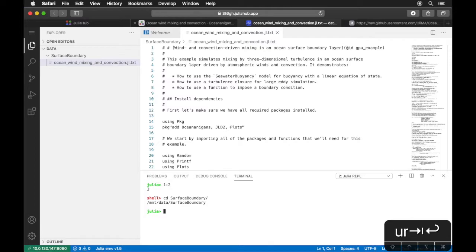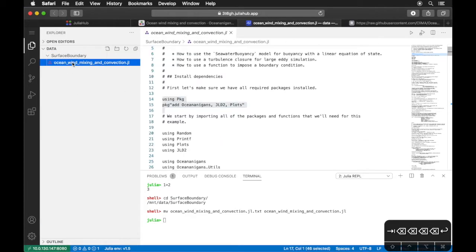I could use Julia commands to do it as well, but it's often easier just to use shell commands. And again, I'll use that shell command to move my ocean wind and mixing example to actually have a .jl file. So we've now deleted the .txt version, and we can open up our ocean wind and mixing convection.jl.